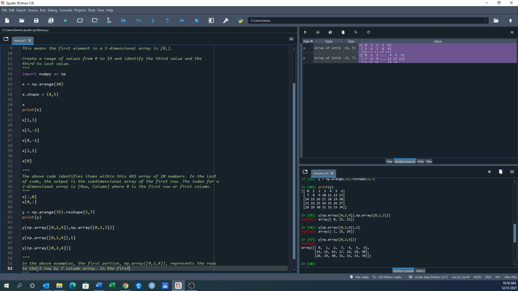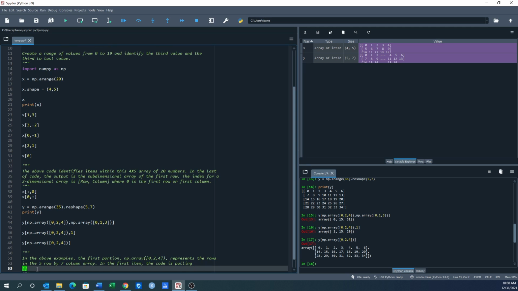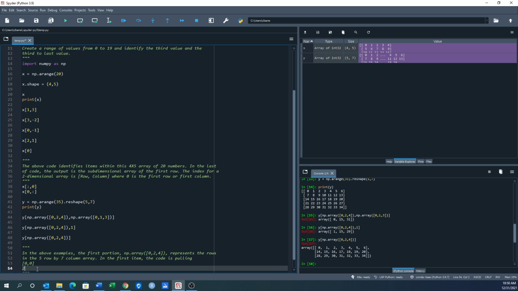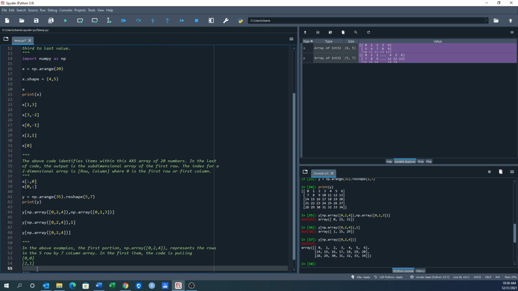In the first code snippet up there, we did this individually. It's pulling 0, 0, it's pulling 2, 1, and it's pulling 4, 2. Those are the things that it's pulling, right? And it's creating a new one-dimensional array, 0, 15.